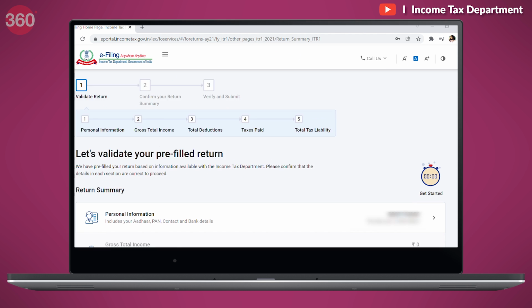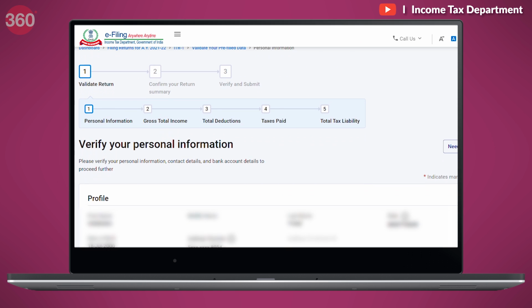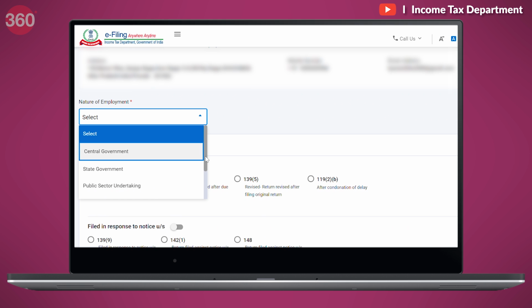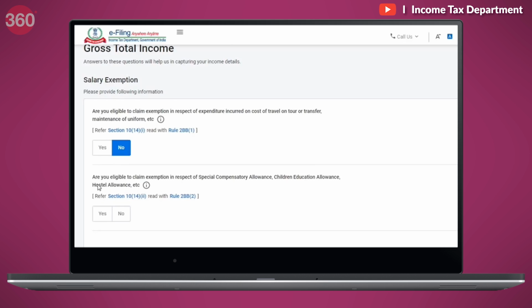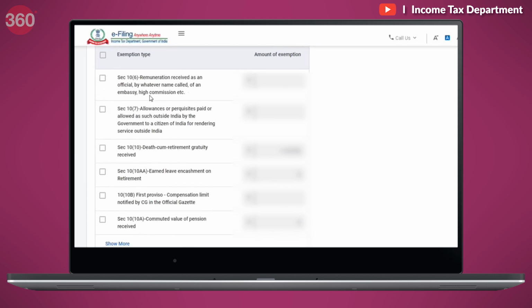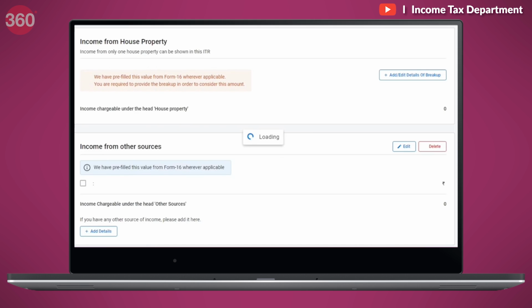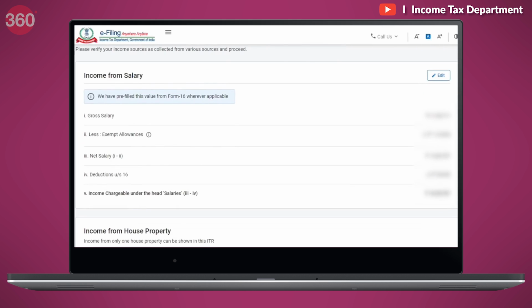Now review your pre-filled data and edit it if necessary. Also fill in the details like your employment nature, etc. Once you confirm, a new window will open about your gross income. Here you need to fill in your income details through different sections. After you click on the Continue tab, all your income details that you have provided through Form 16 will appear.